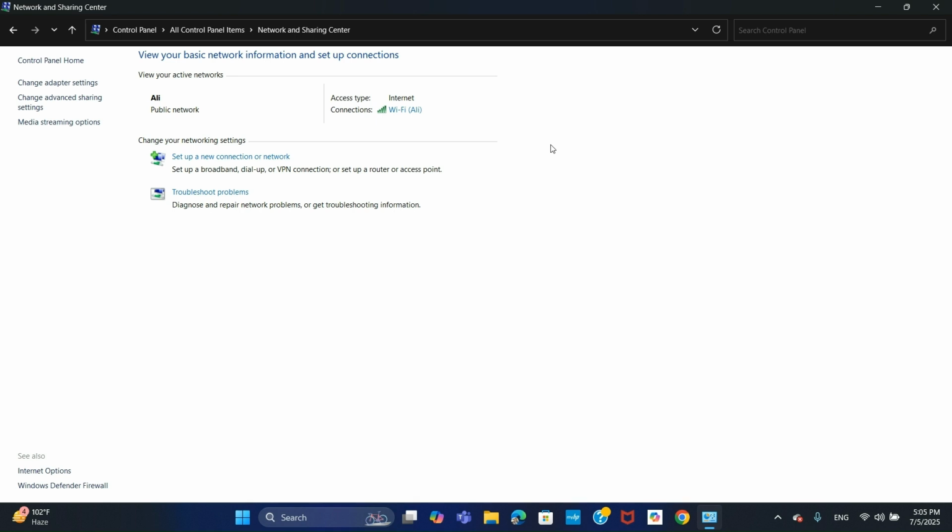That wraps up this deep and practical guide to advanced network settings in Windows 11.